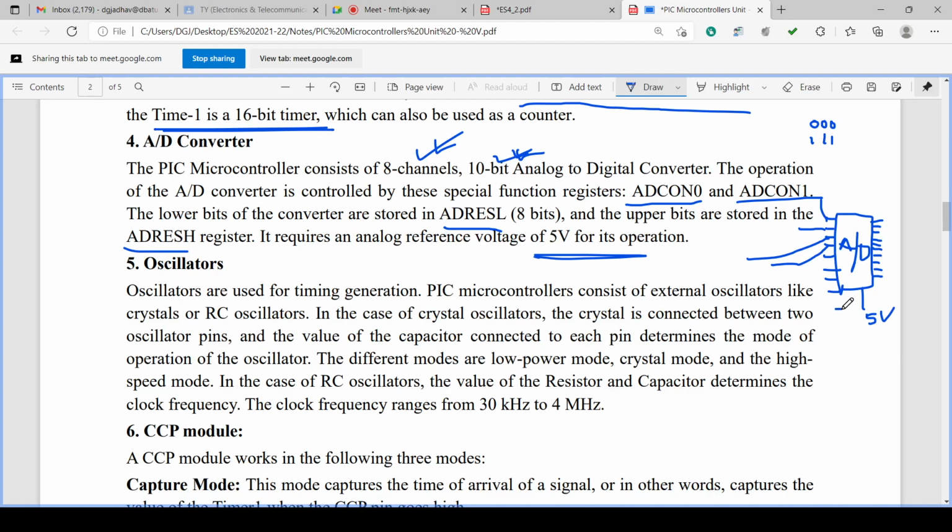Okay, reference voltage 5 volt. So this is about the analog to digital converter, which is inbuilt inside the IC. Generally these are the requirements of analog to digital converters. What are the requirements? How many channels does it convert?